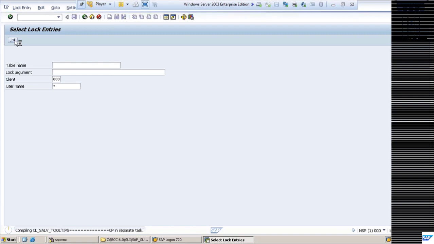Okay. So basically this is how it displays. If a lock has already been inherited by the update process, the backlog can be set.